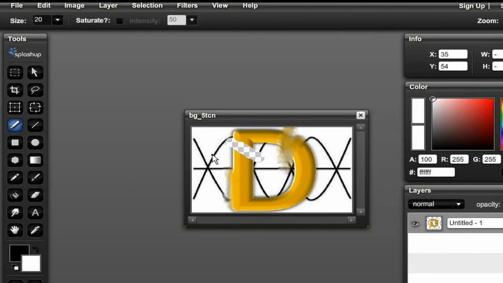Okay, now what we're going to do is start painting over there with white paint. I'm going to bring it over to the red just to make it a bit more interesting. Okay, I'm just going to paint some red on there.